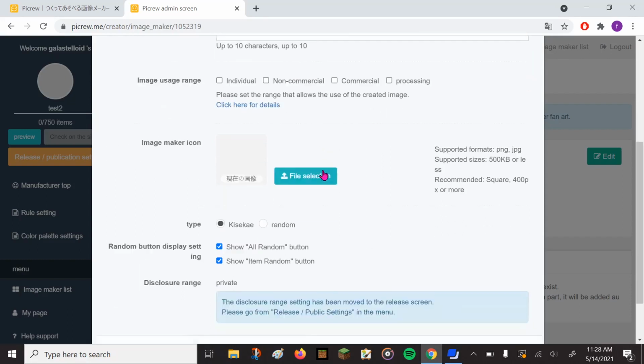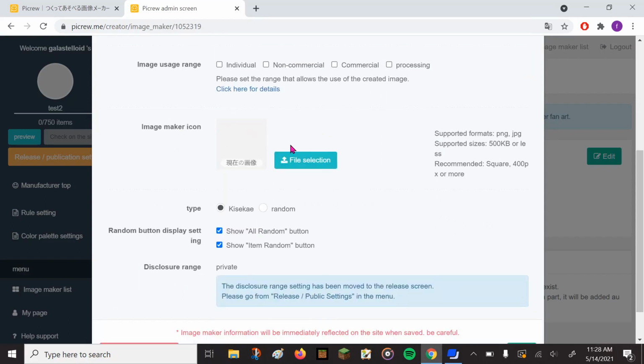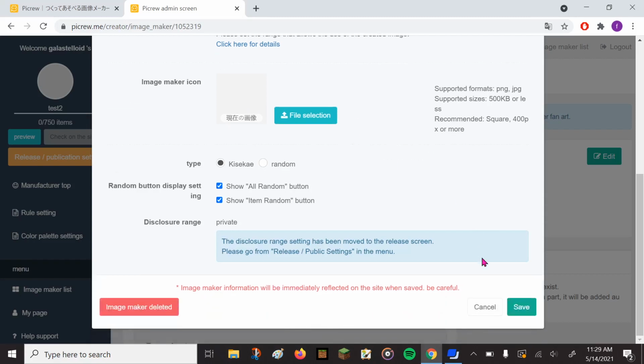So you can also add an icon for your Picrew. I have not done that yet for the one that I am working on. I would like to wait till I'm finished, and then I will make an image from it that I think looks nice as an example to select for the icon of the whole Picrew. And then we can save it. However, if you want to delete your Picrew, you would go here to delete it.